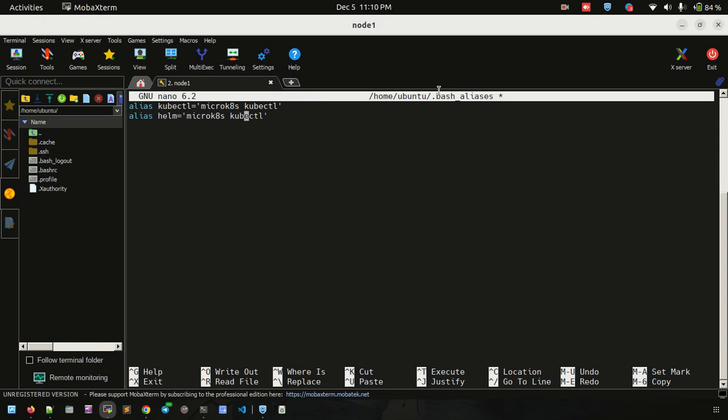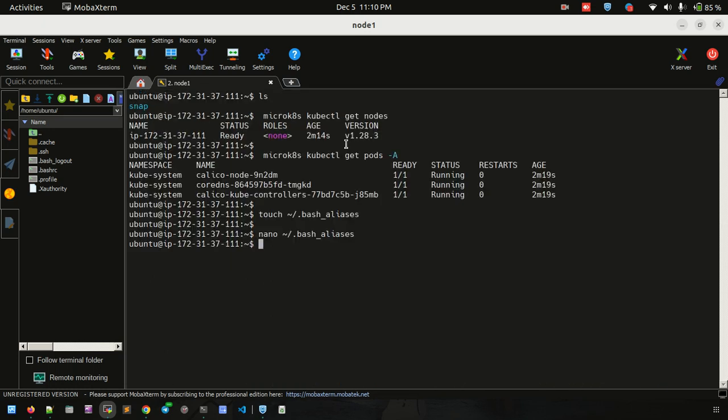By default Helm comes with microk8s, so we don't need any additional configuration for Helm. So here I'm going to type microk8s helm3 for Helm. Let me save this file. Now again reloading this file. Source, that file location, enter, it is done.